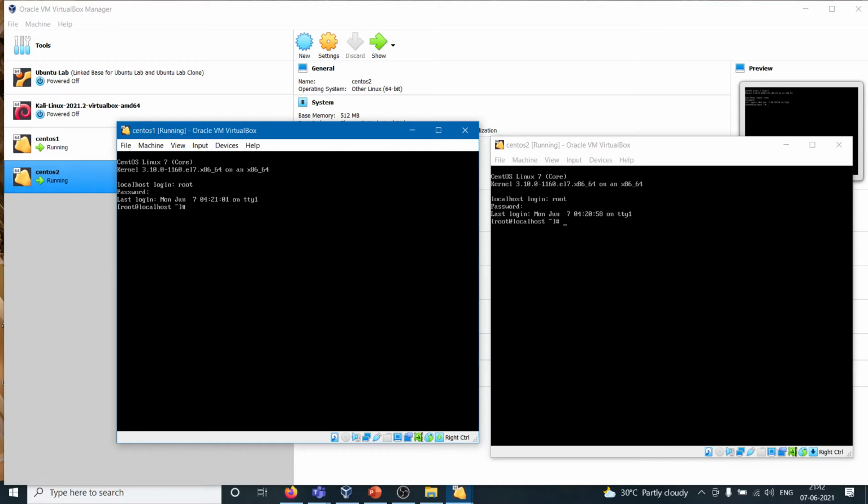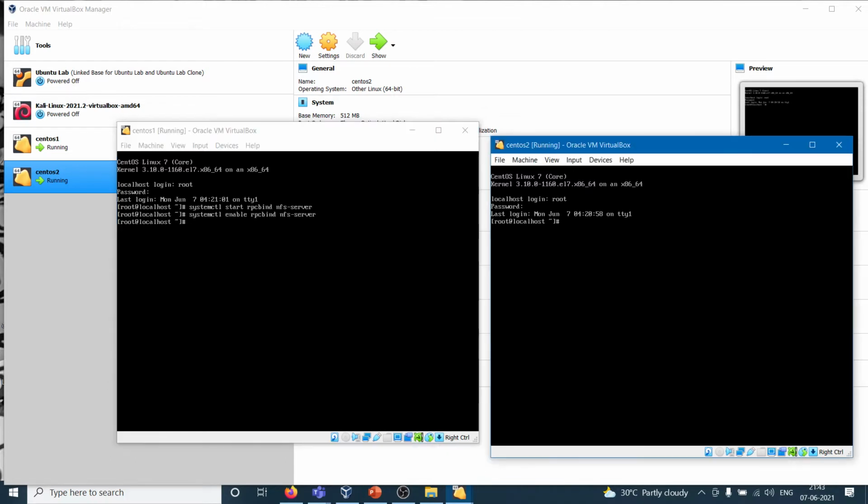First, I'm going to open a remote procedure call to start the NFS server on the server machine. I'm going to type start RPC NFS server, and then enable. What this does is make sure that the NFS server is up and running so that we can mount it right here.